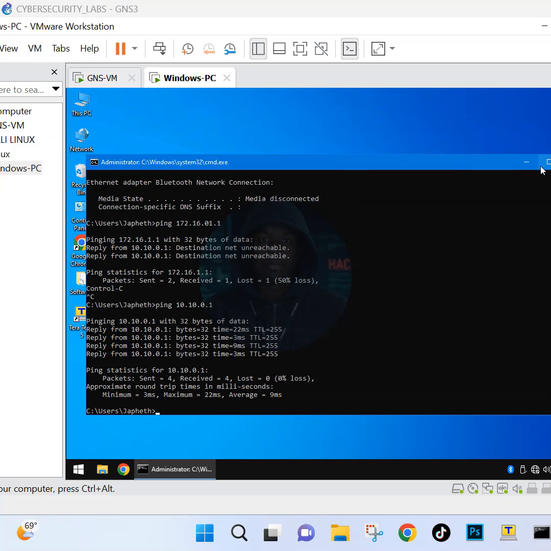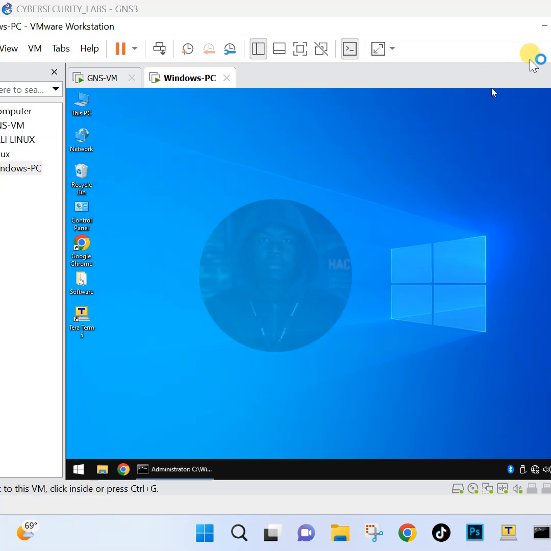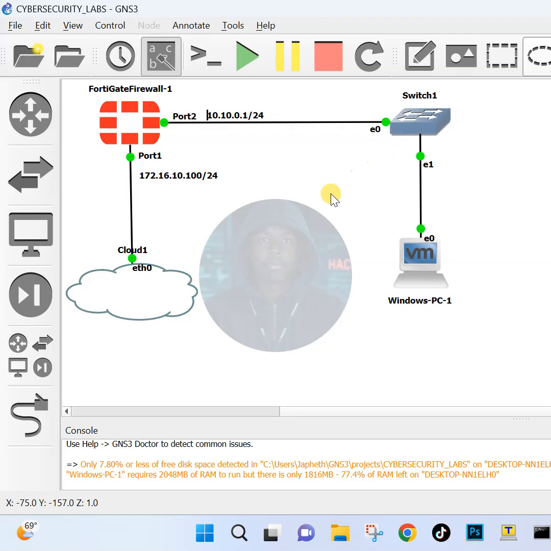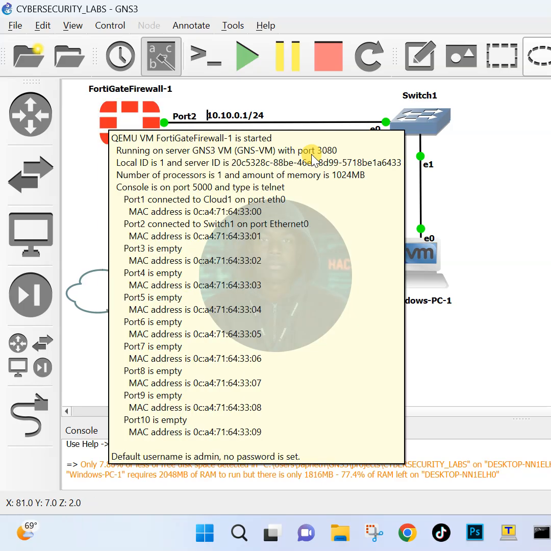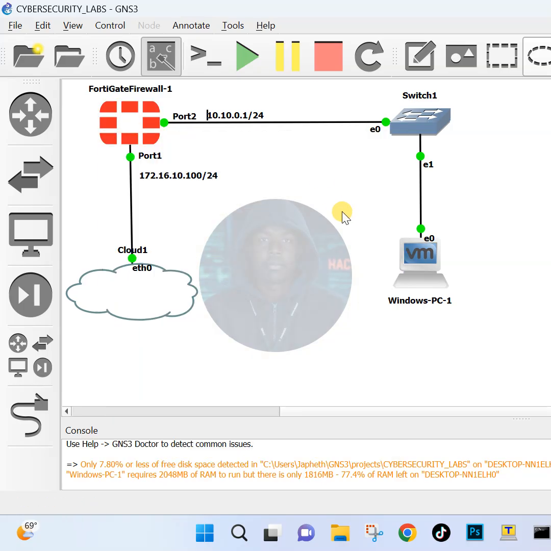So now you can configure your firewall and also configure the LAN IP address plus the DHCP. Right now this Windows PC can obtain an IP address automatically from the FortiGate Firewall. Remember, you can use any firewall that you like. We have FortiGate Firewall, we have Cisco ASA Firewall, so it depends on your favorite firewall that you want to configure, but most of the configurations are the same. Thank you.